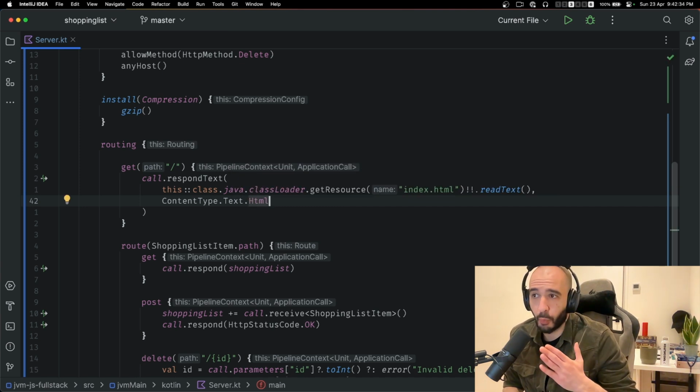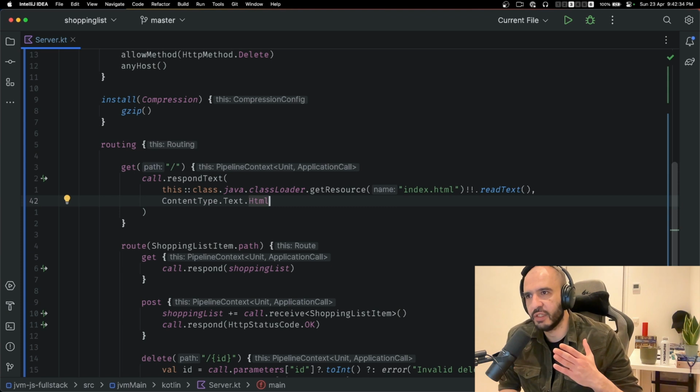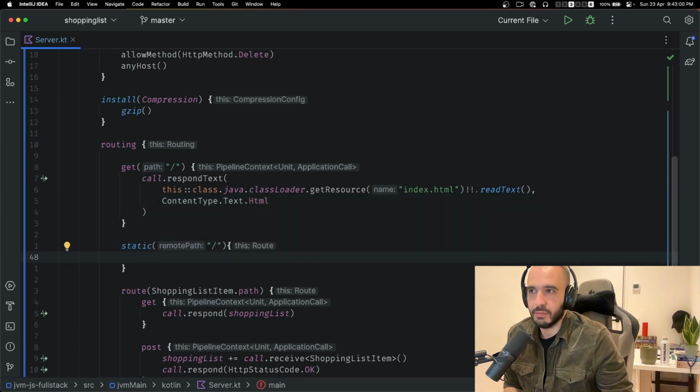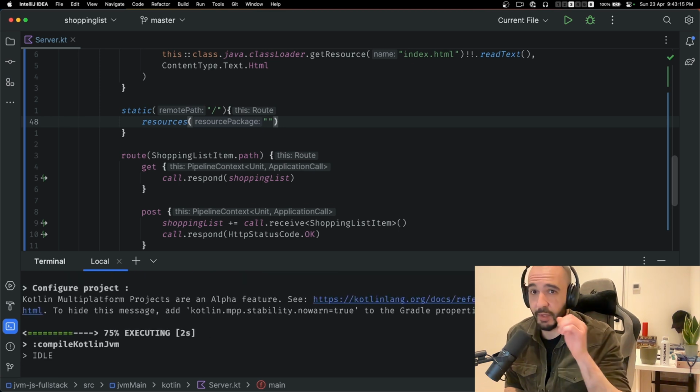Okay, I'm not sure what the rest means, but definitely inside it, get resource is going to get the index.html and read the text from that. Index.html is sitting inside common main. It's going to read it, and the content type is going to be text HTML. Static forward slash as well. Resources, nothing. Don't ask me.